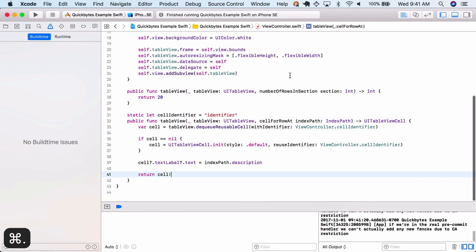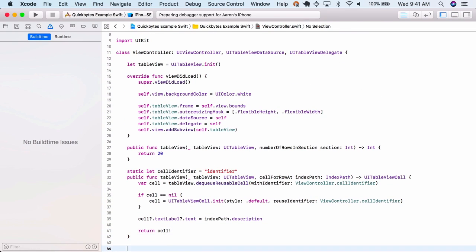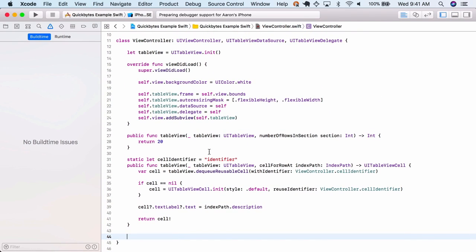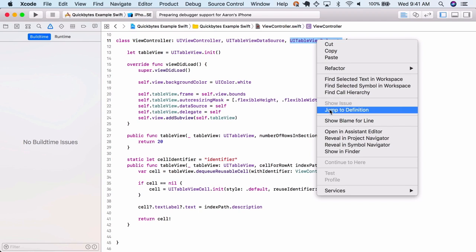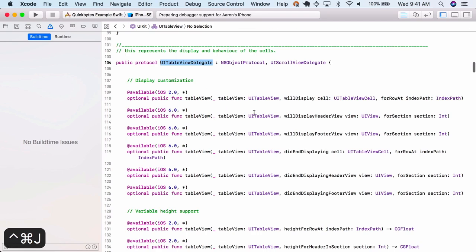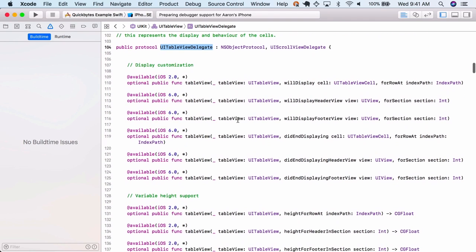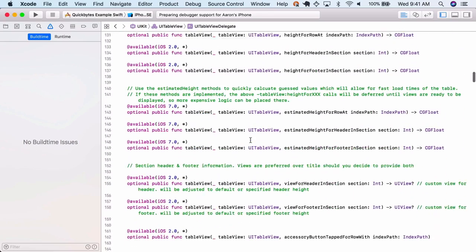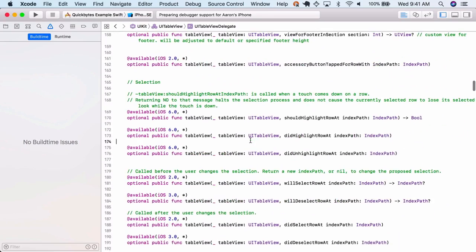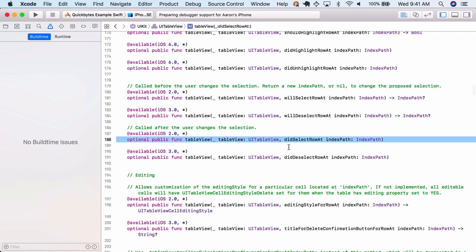So let's go back to Xcode. And we will implement a table view delegate method. And the table view delegate method, we can see all those. Actually, let's jump to the definition by using Control-Command-J. The table view delegate method that we want is did select row at index path, which you can see down here.